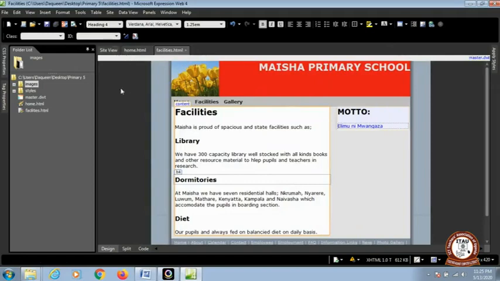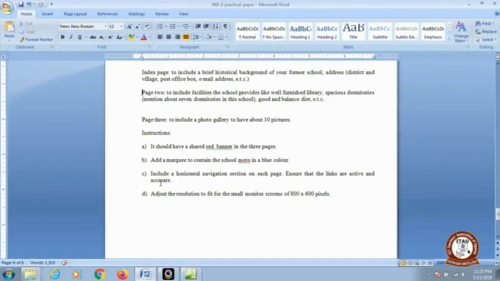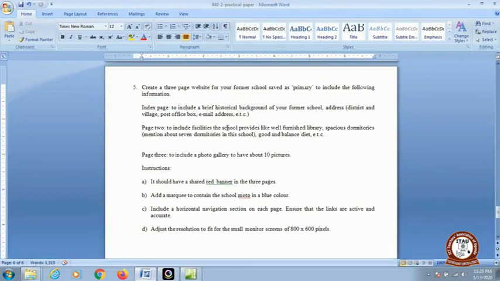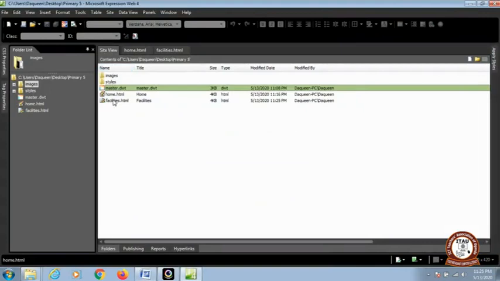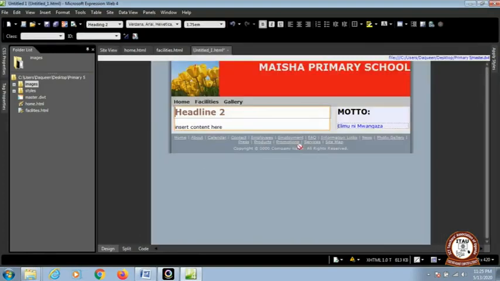Now we are going to create the last page, which is page 3, the photo gallery. They told us to have about 10 photos, so you can have about 10 photos. You go back to your site view, right click on master and choose new from dynamic web template. Close this always. Then here, we are looking at the gallery.